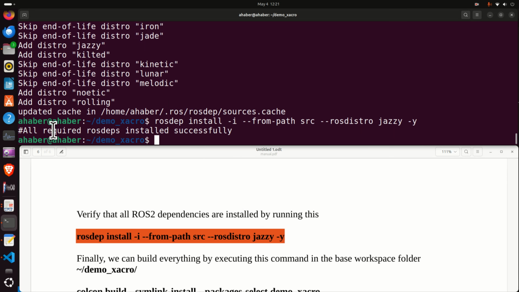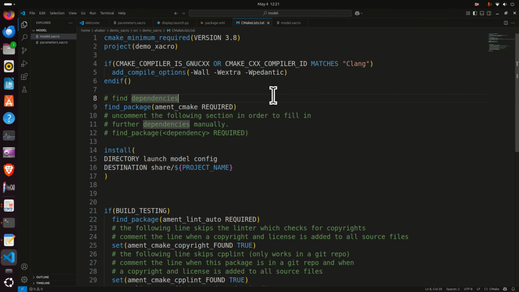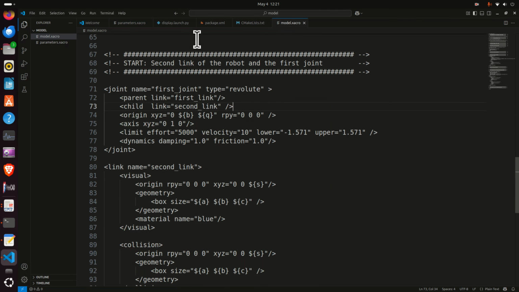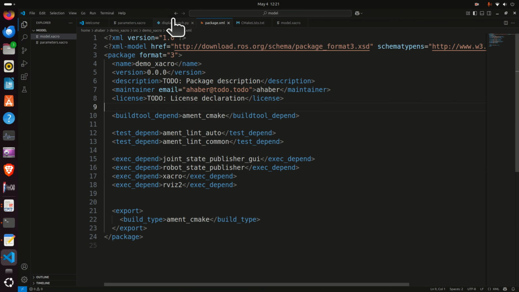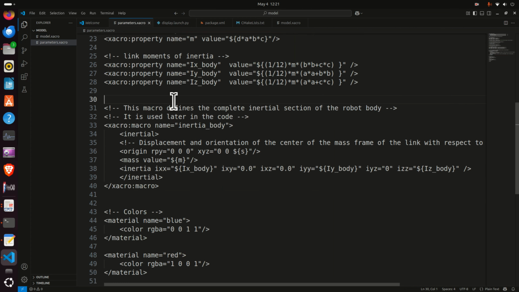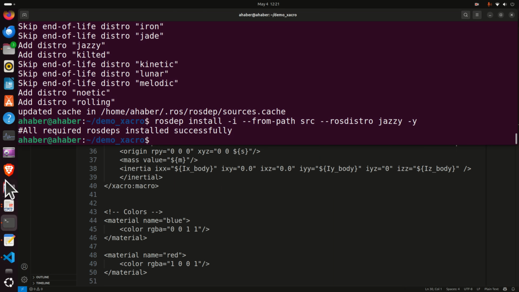And you should see something like this. All required ROS2 installed successfully. Good. Before you proceed to the next step, make sure that you saved all the files. I'm simply going to go to these files and press Ctrl S. And then let's go back to the terminal.